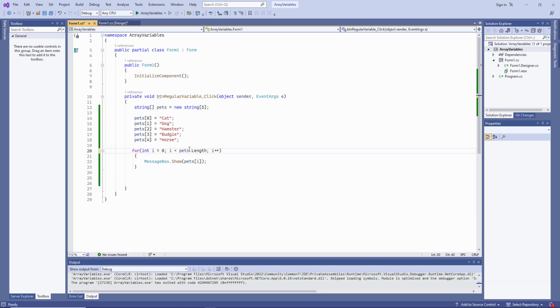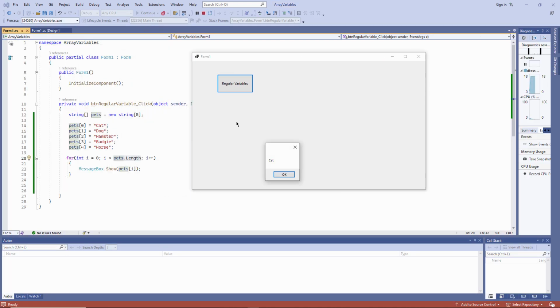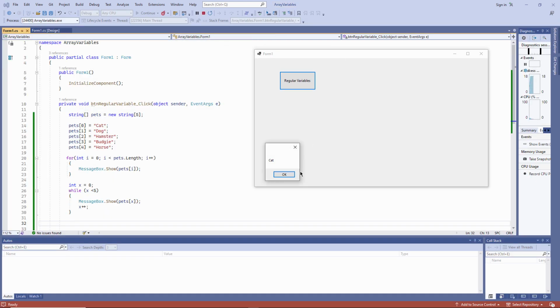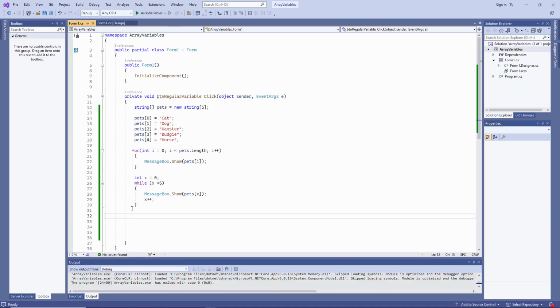I can do this. Pets.length is the length of the array. It's the number of items in the array. So that reads as a 5. The difference is that this for loop will work for an array of any size. By the way, you can scan an array using a while loop rather than a for loop. The main difference is that it's up to you to increment the variable which you're using to reference each element of the array.